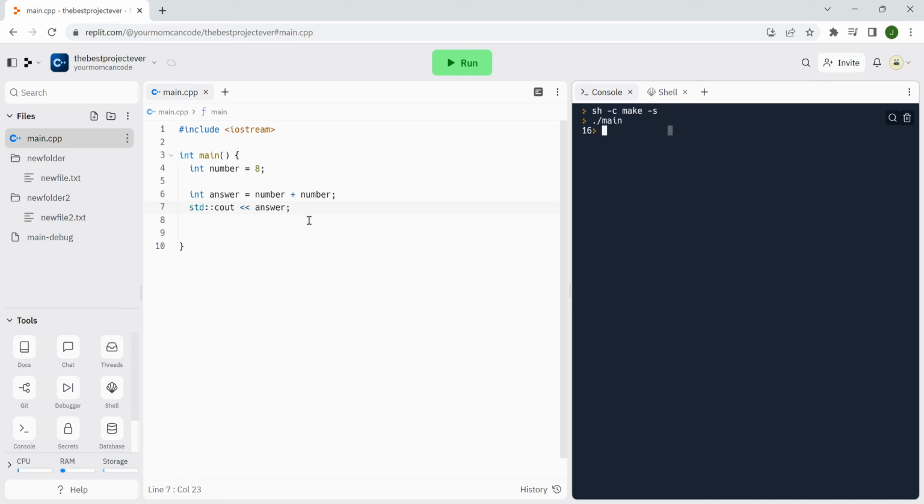So there's a ton of different things that we can do with our function in here, but we'll end right there for today.